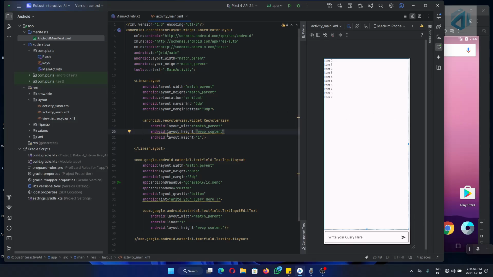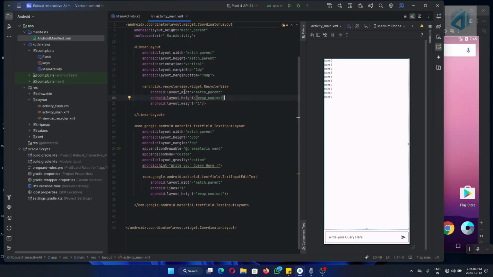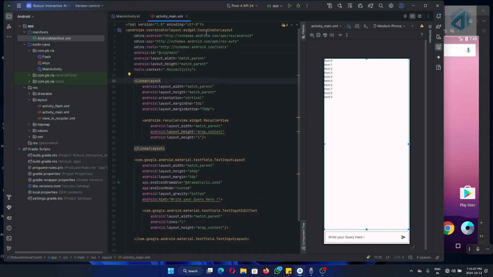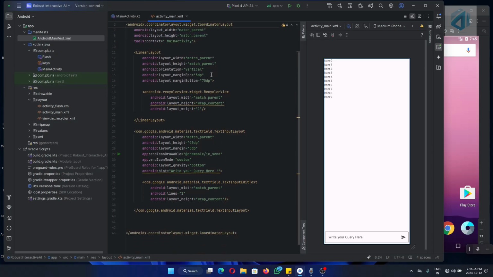Hello friends, welcome back. So you can see we have our main activity here, and it's pretty normal, right? Let's go through this. We have a linear layout here, we have a coordinator layout, and we have a context of main activity. Both are match parent. We have id main here.